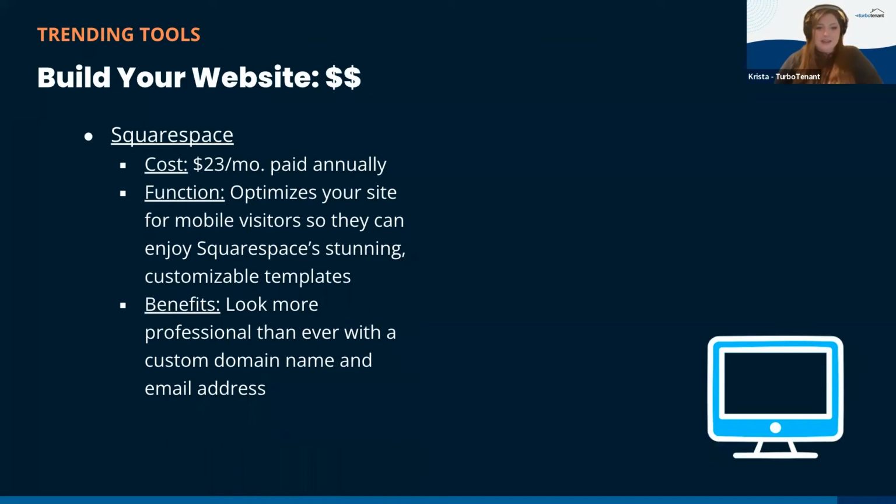And lastly, a little bit pricier is going to be Squarespace. So Squarespace also offers customizable templates, and they are gorgeous. I've used Squarespace in the past personally to make a portfolio. It is fantastic. It also optimizes your site for mobile visitors, which is crucial given how many people look for anything on their phone first, rather than sitting down at a desktop. Lastly, they give you a custom domain name and an email address to connect everything together.